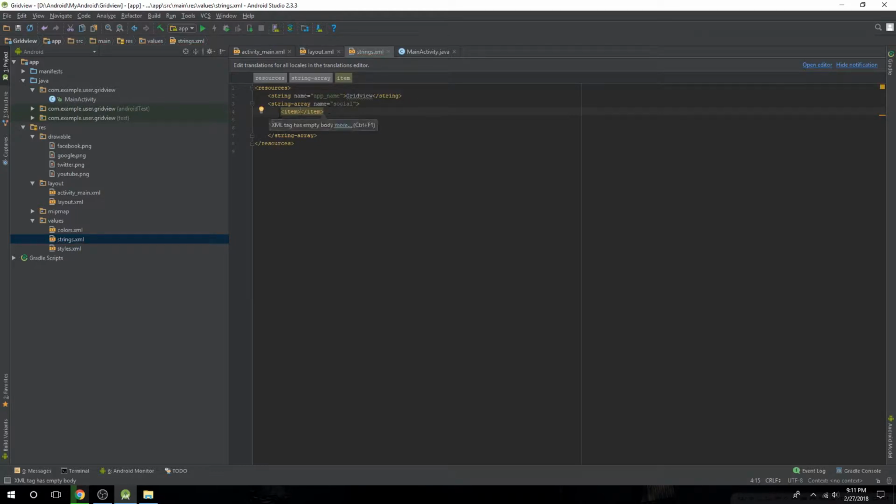Okay, so I'm just going to copy paste this code, and I'm just going to set the items. The first item is going to be Facebook, the next one is going to be Google, the third one is going to be Twitter, and the last one on the list is going to be YouTube. There we go.